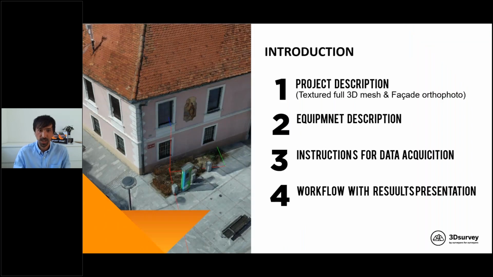So let's start with our topic introduction. First, I would like to explain a bit about the project description, what kind of project we have in this case. Then we will have a look at the equipment description. We will look at instructions for data acquisition. It's a more specific project, and I would like to explain as much as possible how I did it, so that you can reproduce it on your site if you have that kind of project in the near future. And then, of course, we will see the workflow in 3D Survey, how to get the results, and what kind of results you can achieve with our software.